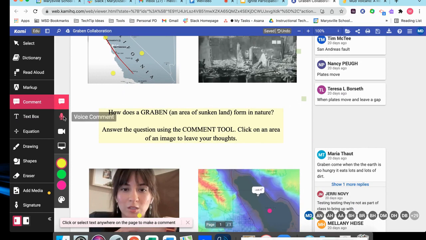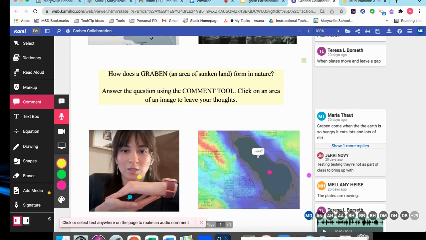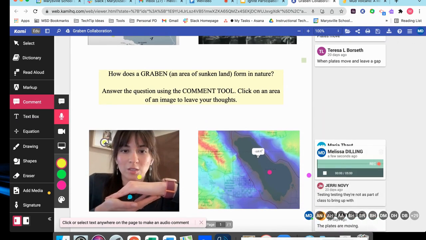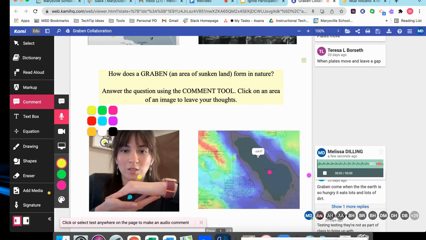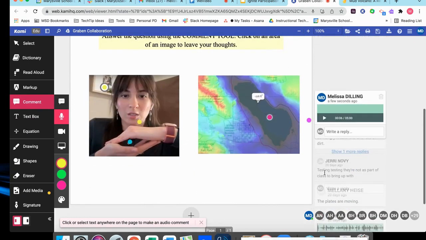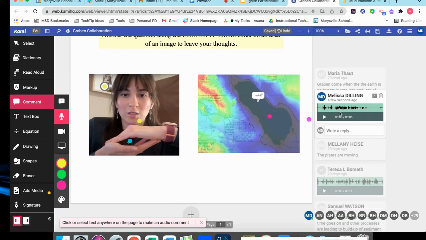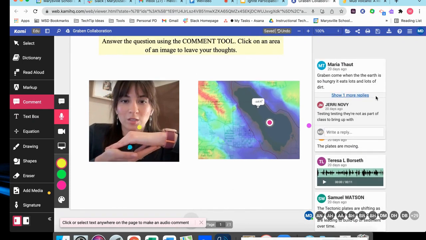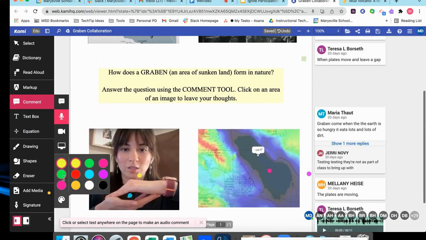Now, if I'd like to leave a voice comment, because maybe typing is hard for me, I can absolutely click on the microphone, and maybe I want to say something about these sliding plates. Again, I click here. Hello. Let me tell you a little bit about movement, and then hit stop. Notice now it's a voice comment that other people could listen to my thoughts. Of course, I can hit the delete button if I'm all done with that.